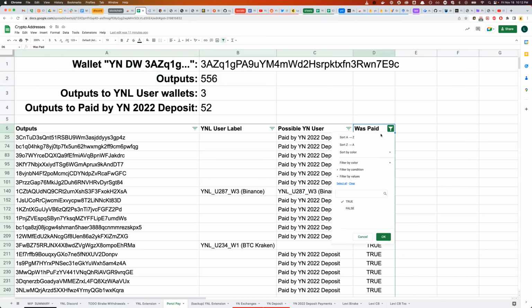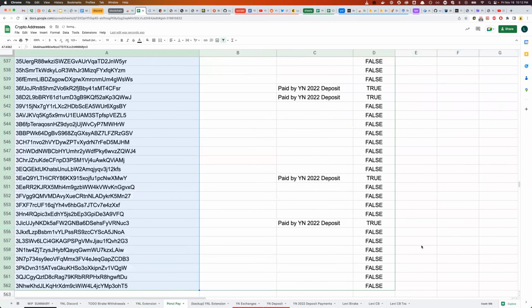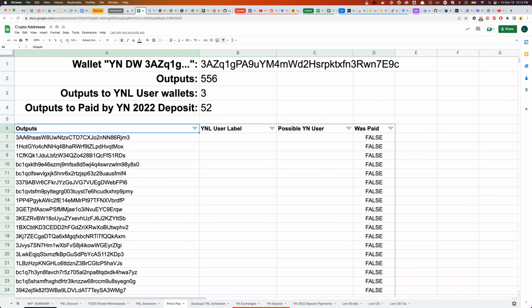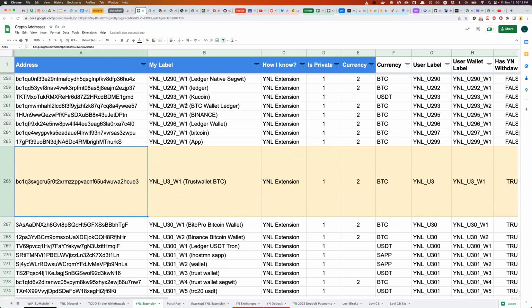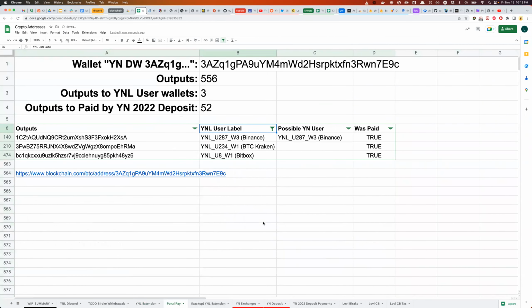All 556 outputs are listed here on the left. We can see that 556. And all we then have to do is look up these outputs and see if any of them match our YieldNodes Legal extension addresses and show the user label. So doing that, what do we find? We'll get rid of the blanks. And sure enough, 3 of these 556 outputs went to YieldNodes Legal users.